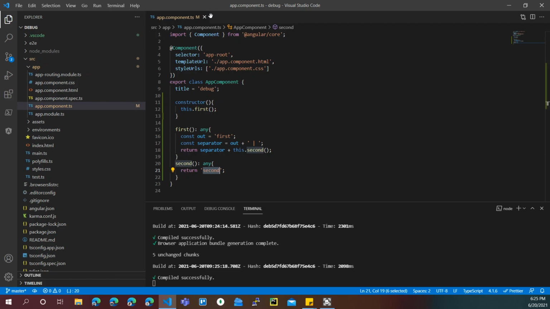By the way, this program is a standard Angular project. It has recently been initialized and just this code has been added to the app component TS. Also, I have already served this. So let's see how to debug.